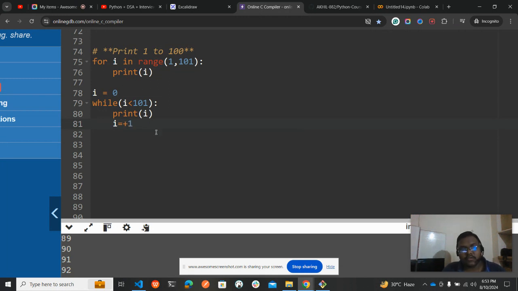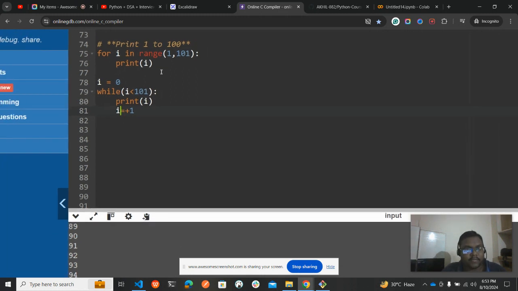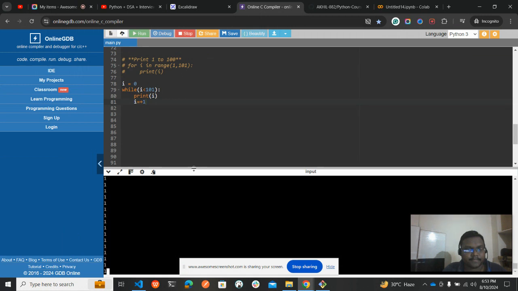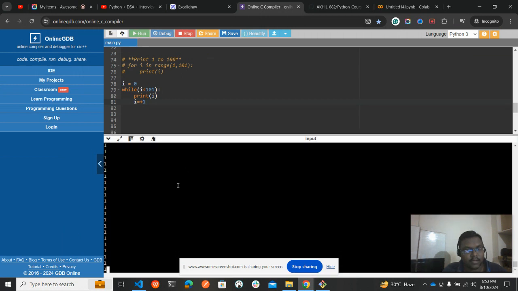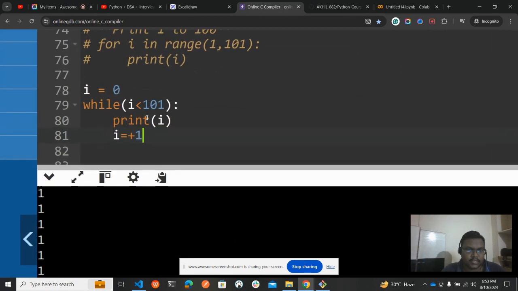Once you use this assignment operator, what will happen? You see, i is equal to 0, 0 is less than 101, so it will print 0, and then it will add 1 to the i value, which means 0 plus 1 is equal to 1. Let me comment this out and click on run. Oh, we are getting all ones. Let me stop. Why are we getting all ones? Let me trace.